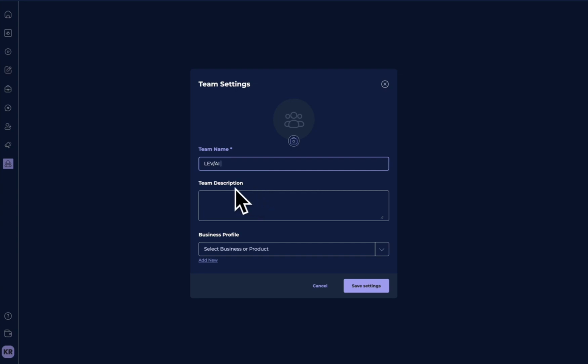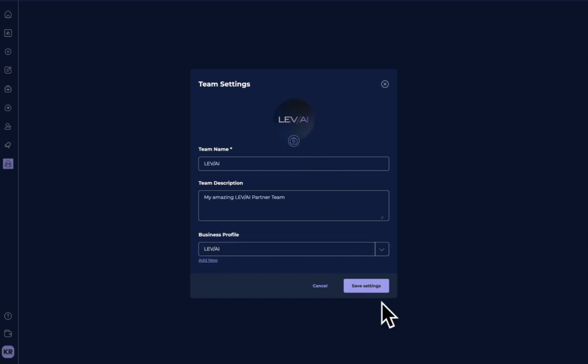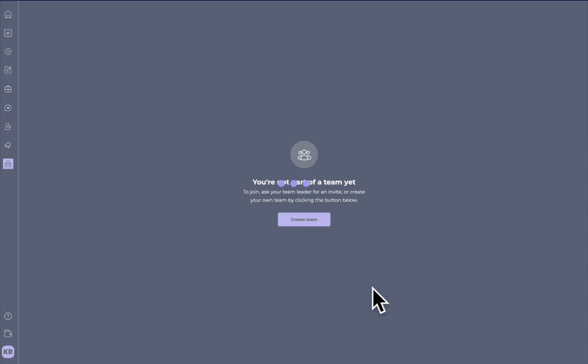This could be any different type of business that you might want to share files with other people within your team. Here you can add a short team description. And then one of the coolest features is that if you select a business profile here, I'm going to select my LEV AI custom business profile that I've set up in my account. This will actually help guide the team and also share this business profile with everyone who joins my team. We can also add an image here, which correlates with our business, and hit Save Settings.